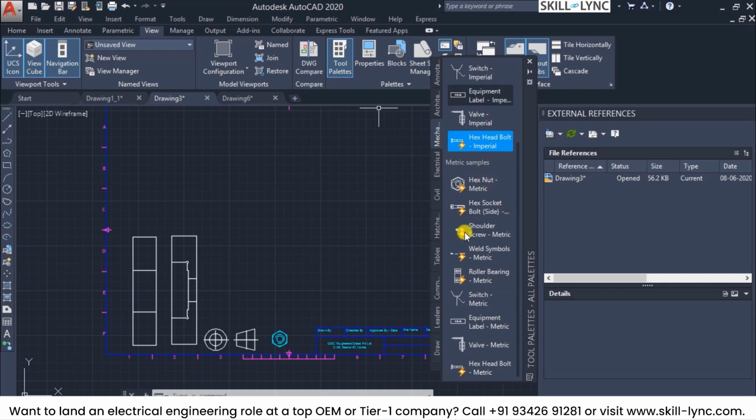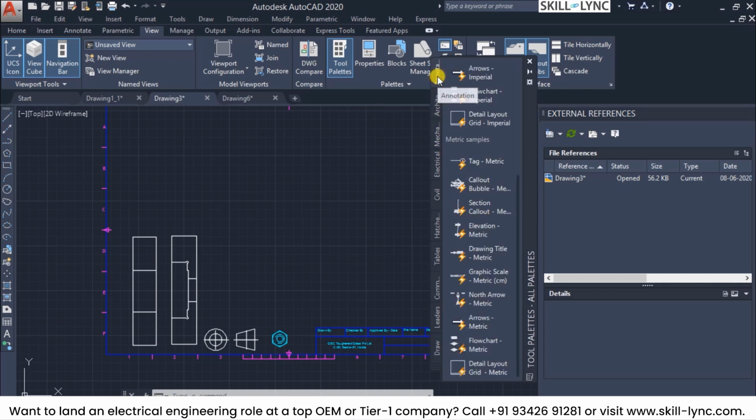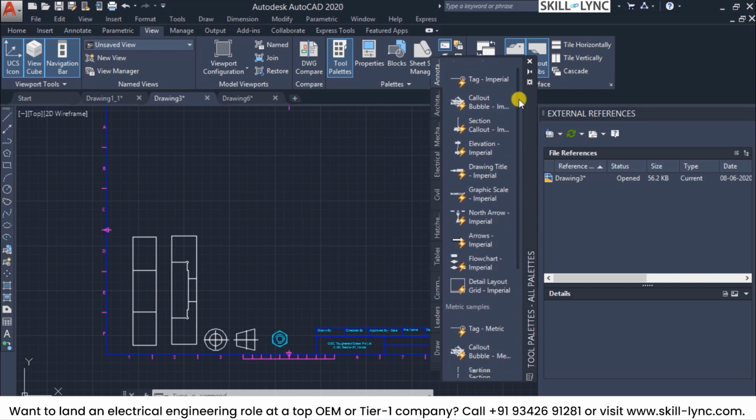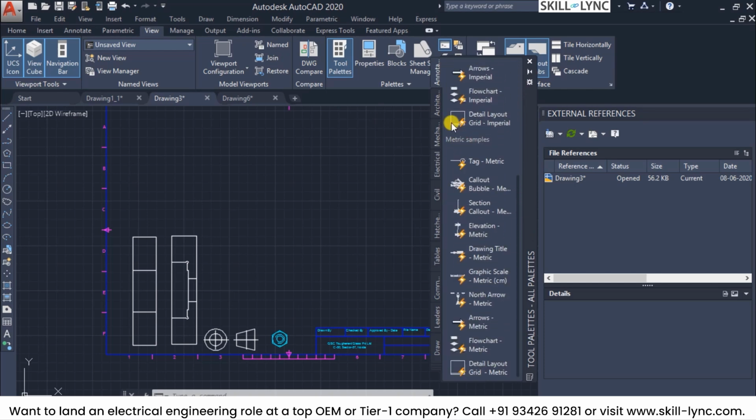So you can see that in this tool palette by default you have the annotation tab, wherein whatever annotations you have from the Design Center, the same thing has been called out here.